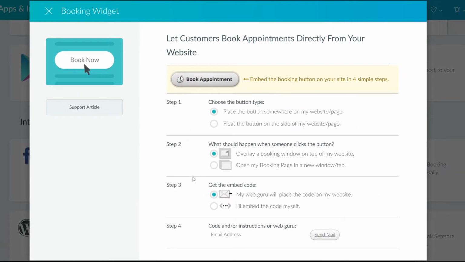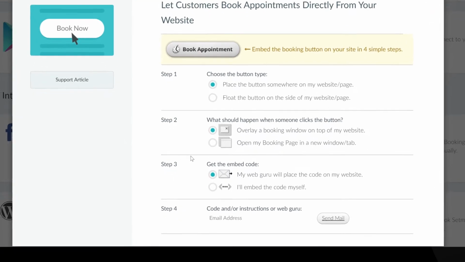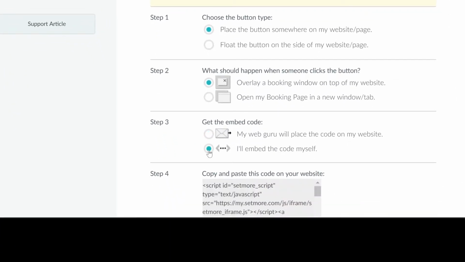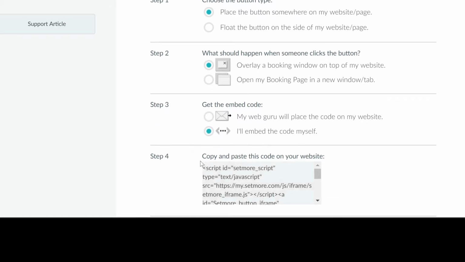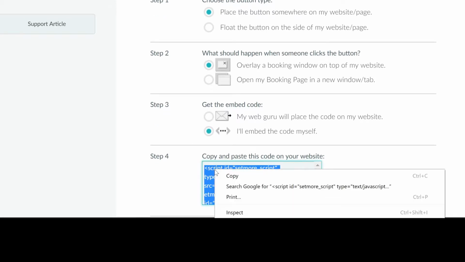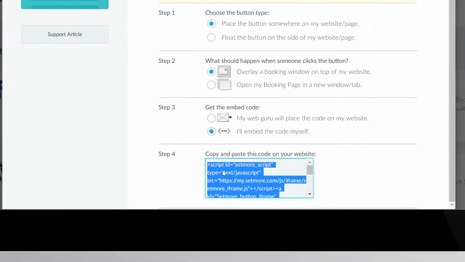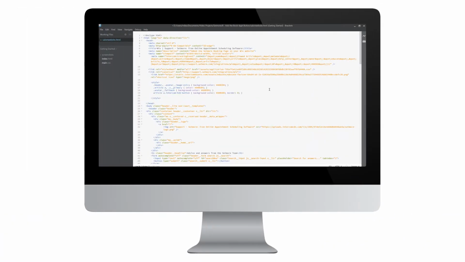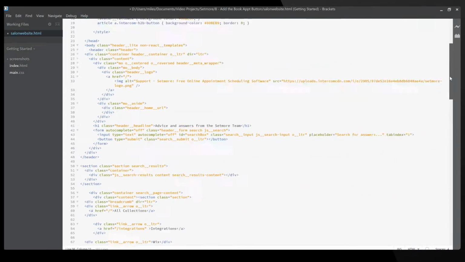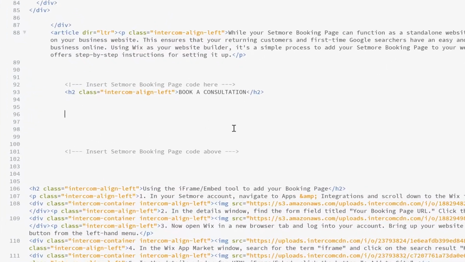Leave steps 1 and 2, but in step 3, select I'll embed the code myself. In step 4, select and copy the code. Now open your web editor. Paste the code where you want it to appear in your website.